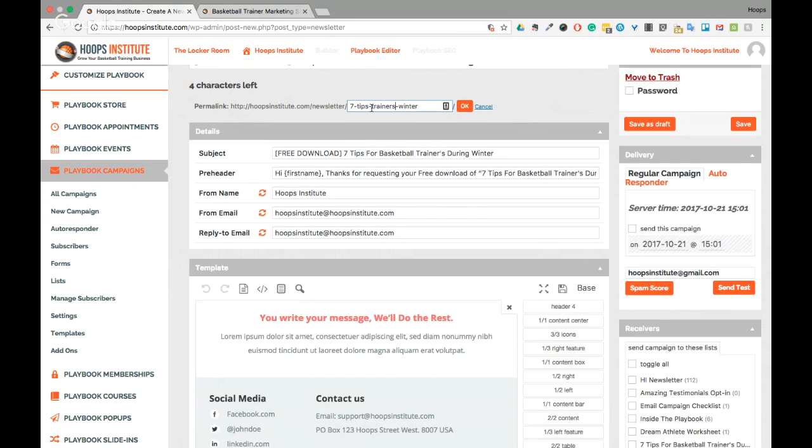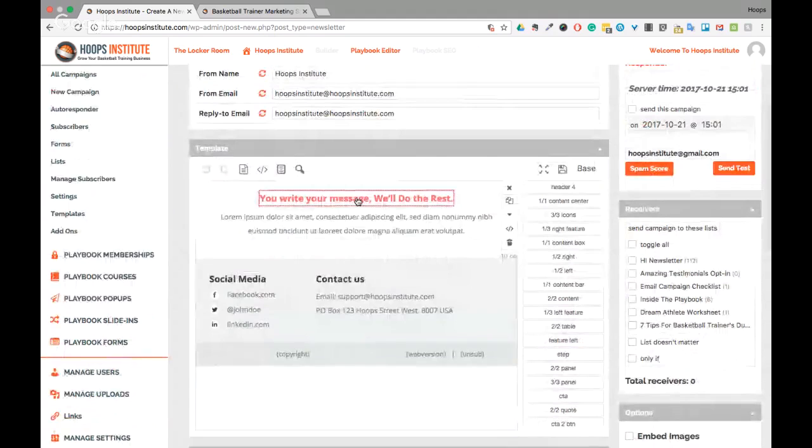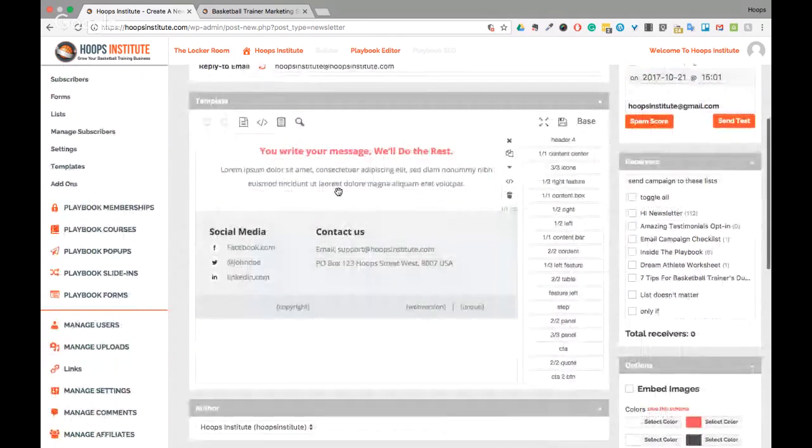So the URL will be 7 tips trainers winter, just to keep it a little bit shorter and cleaner. Okay, so we're going to go down here and we're just going to do a very quick mock-up.